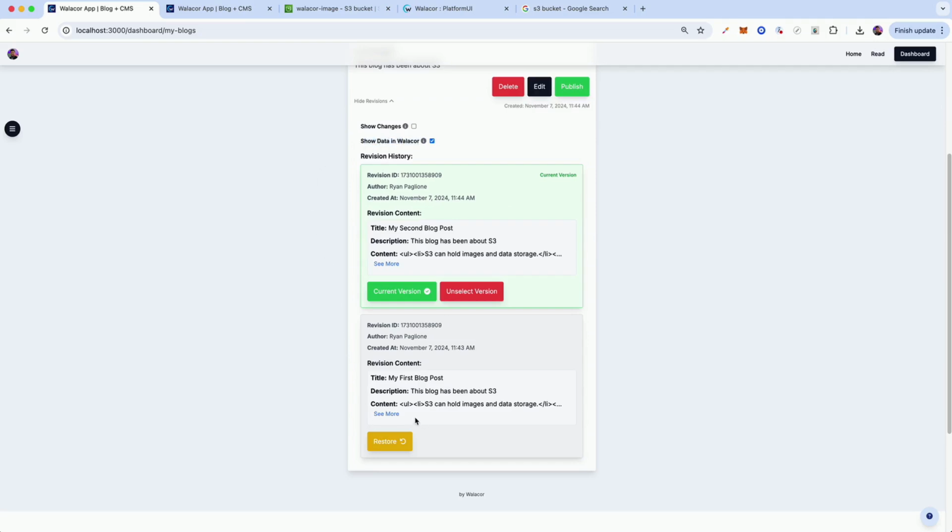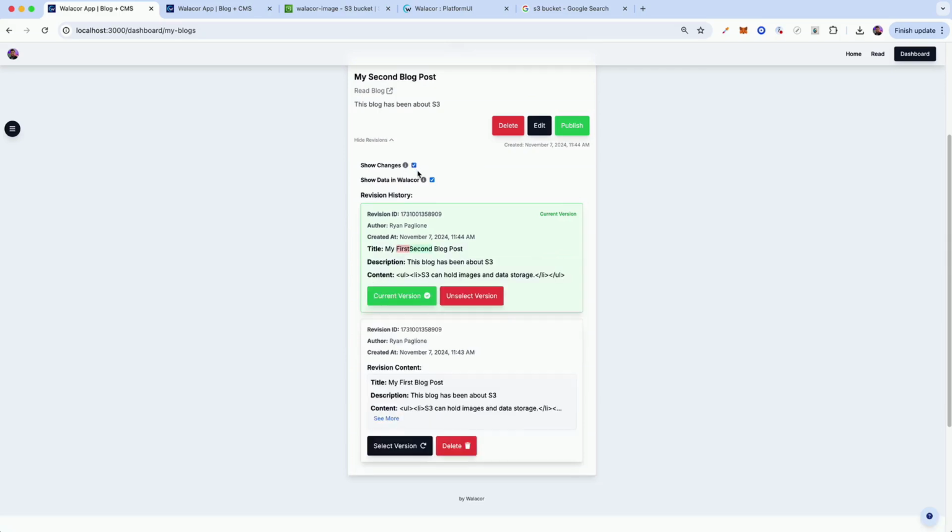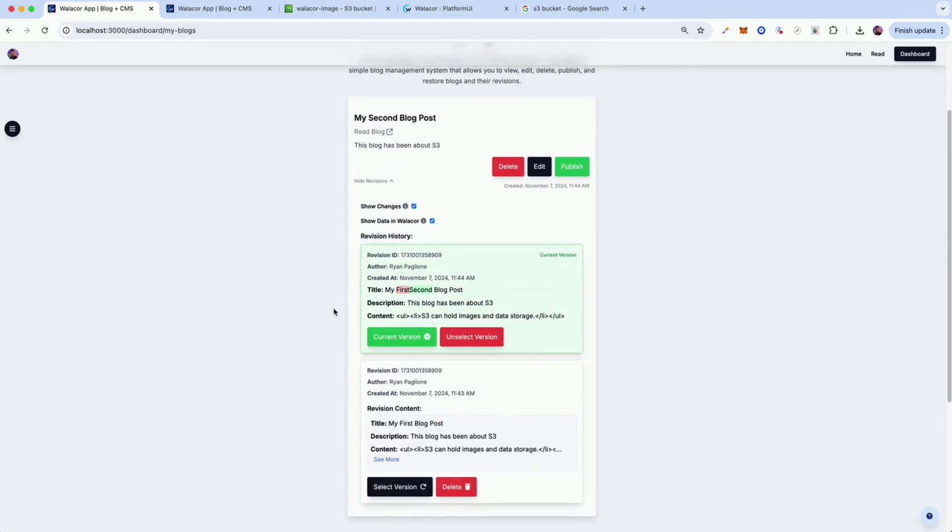Again, just exemplifying that we do not delete any data, and you can actually restore old data if you'd like. So I'll go ahead and click this restore button, and you can see the previous revision of this blog is restored. And I can select the changes to show changes here. It's a really intuitive bit of software.